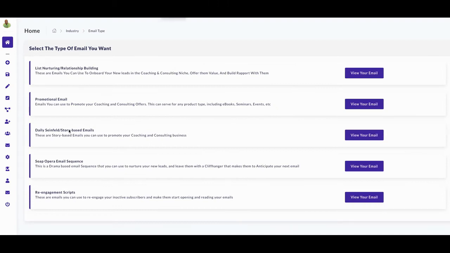All right, this is the done for you sequence. And when I say done for you, it's you add water and you're good. You add water, maybe put it in a microwave for 1 or 2 minutes, or you're doing a heat up, put it in there for 30 seconds, right? And what I'm gonna do is I'm gonna use the same coaching and consulting discipline or templates and use the daily Seinfeld story-based emails, right? These are story-based emails you can use to promote your coaching or consulting business, right? So let's see what that gets us.